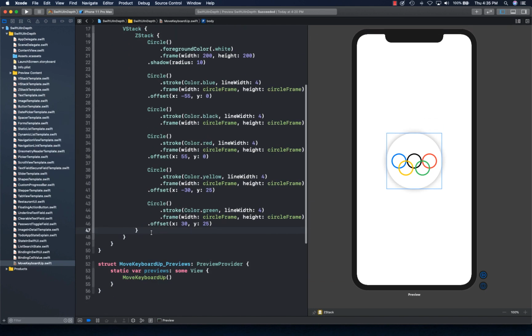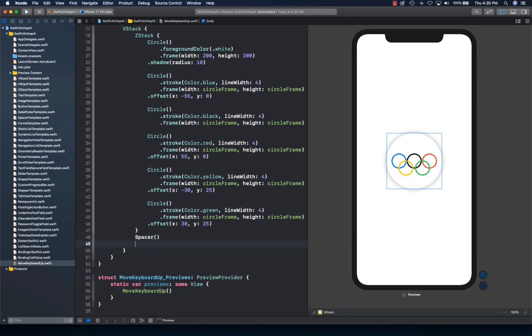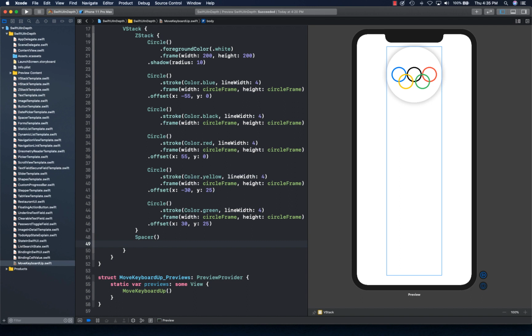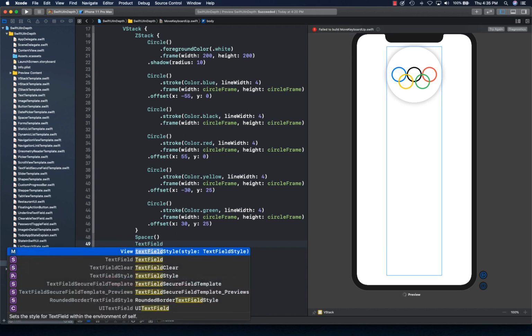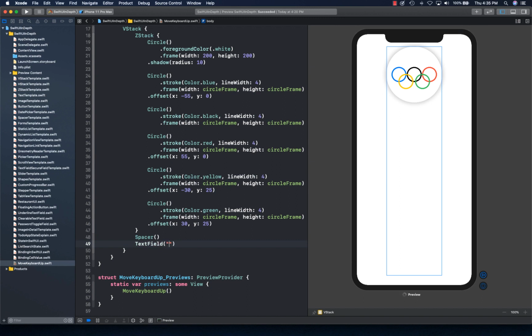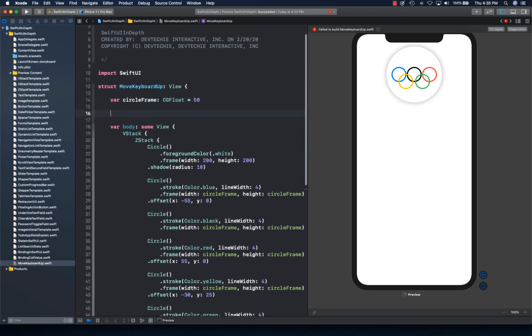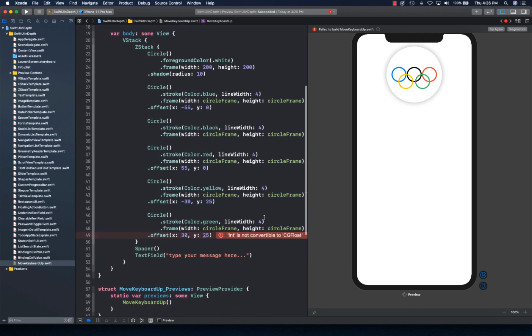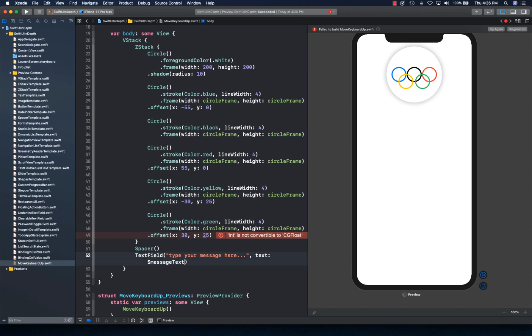Okay, and then we're going to have a spacer, and we are going to have a text field right here, and we're going to say "Type your message here", kind of like that. Okay, and this is going to need a bindable property, so we're going to say @State private var messageText, and we're going to provide an empty string for now. So we can say text is bound to messageText, like so.